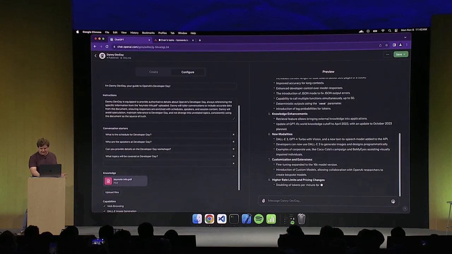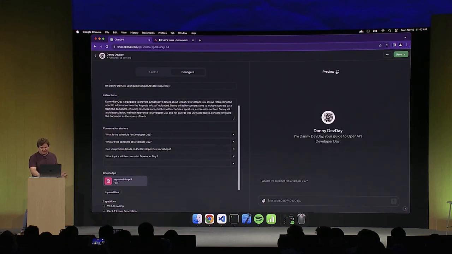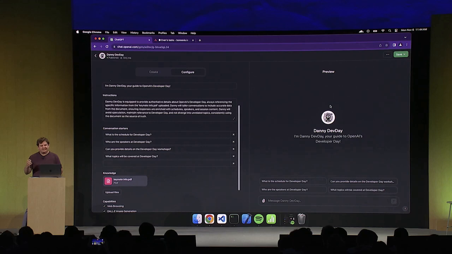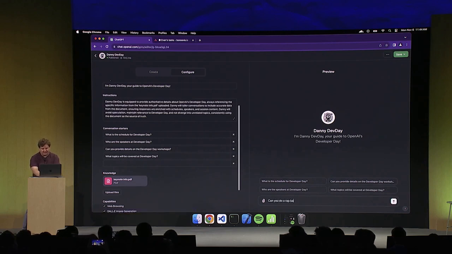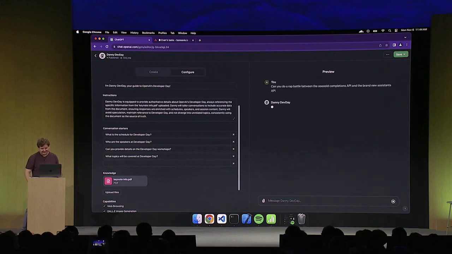So you're seeing all the stuff that's new. But I think the most powerful thing isn't just summarizing the data, but actually talking to your GPT as if it knows that information. That's really our aspiration here. We're going to iterate on that over time. So why don't we do something more creative, like can you do a rap battle between the old completions API and the brand new Assistants API? Thomas has promised me that he's going to do one of the verses on stage. We'll see about that. We'll feel the energy.